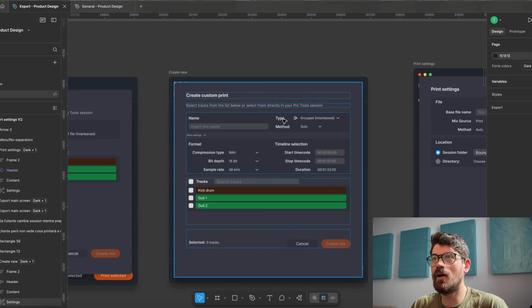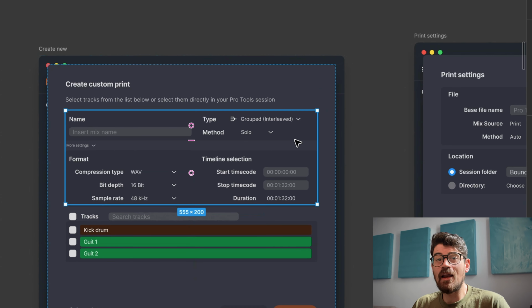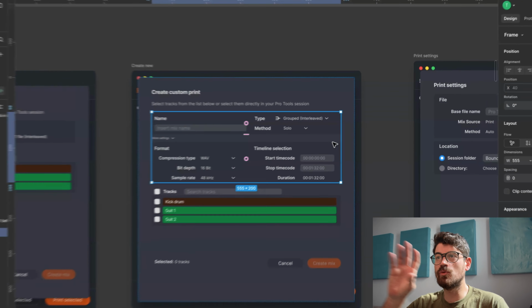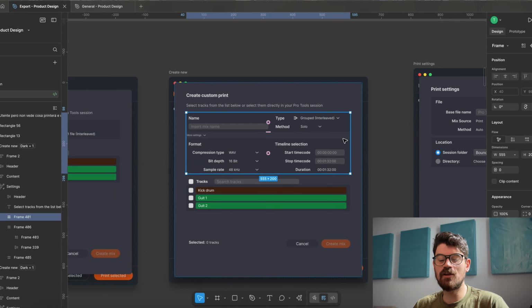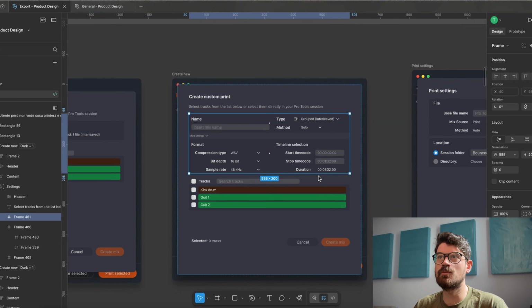Which kind of print what you want to have, like grouped or individual, and also if you want to have solo or mute. As you can see, this is still not finished. Let us know, guys, if you also want to have the mix source in here so that you can change mix source per print and not per export.